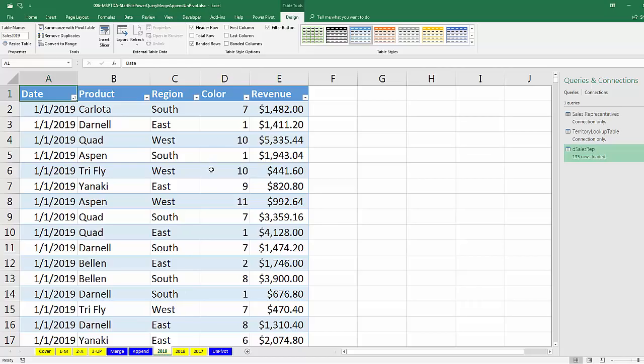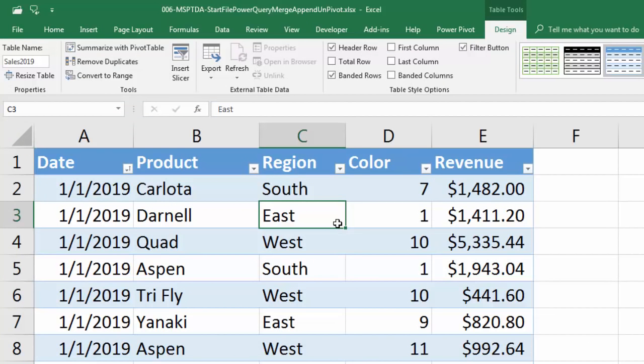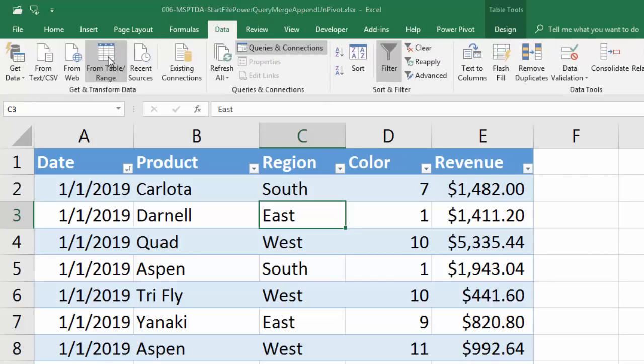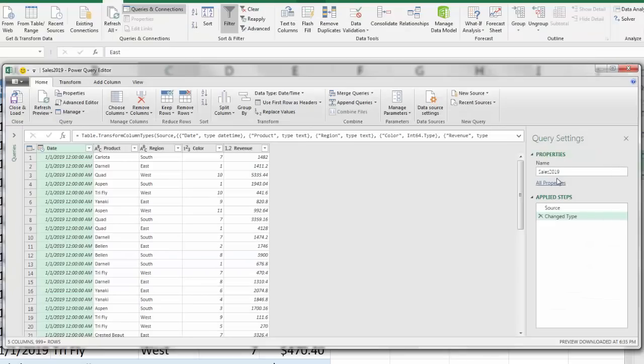Now, what we're going to do first is I'm going to import all of these and then try and append them, because this is a common mistake. We'll see what happens. All right, so I'm clicking in a single cell. This is already an Excel table with a smart name. Now I go to Data. From Table or Range. That name is OK.